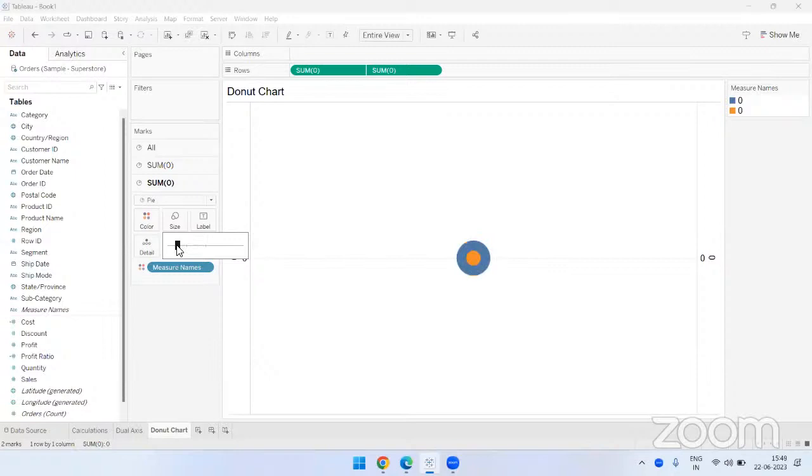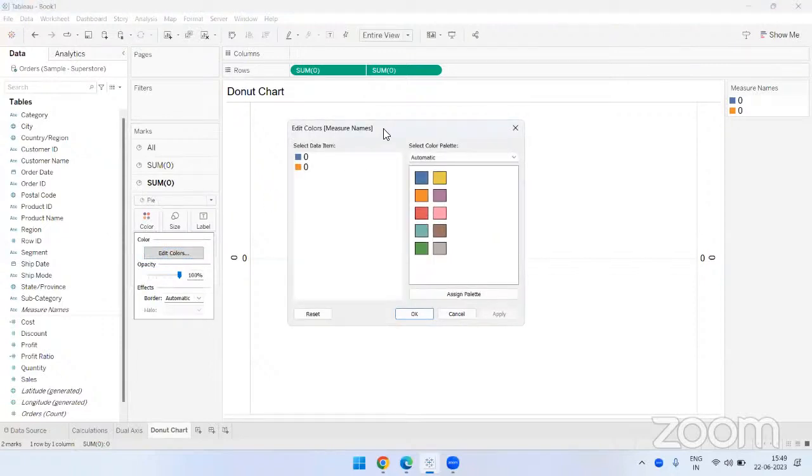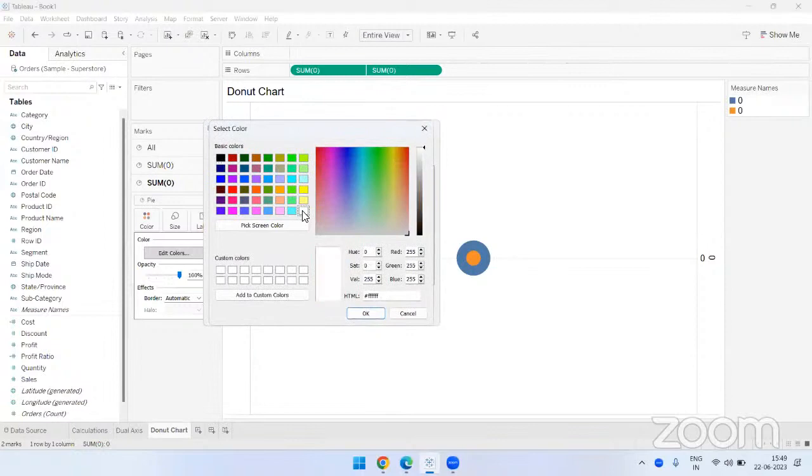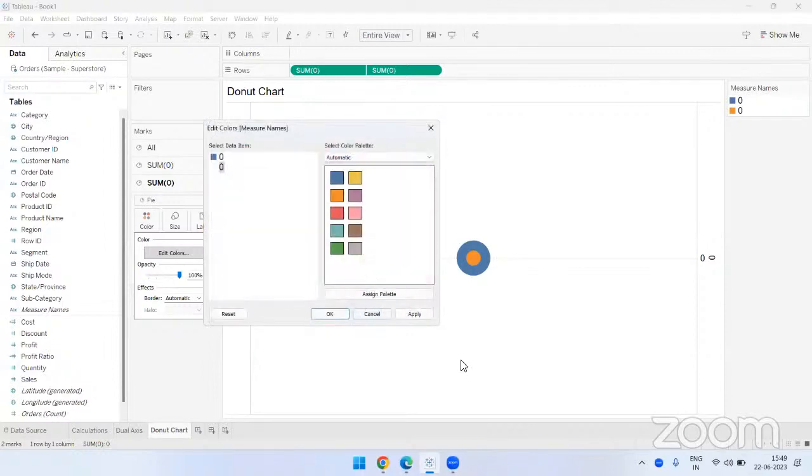Now you can see one circle has a smaller radius than the other. I want the color of this inner circle to be white and the outside to be blue. To do that, I click on Color and then Edit Color. The inner circle color in my case is orange, and I want that to be white. So I double click on orange, select white, and click OK. The outer should be blue and the inner should be white.